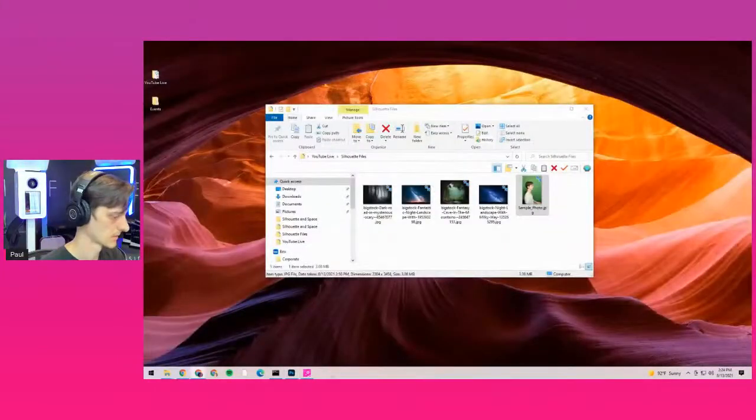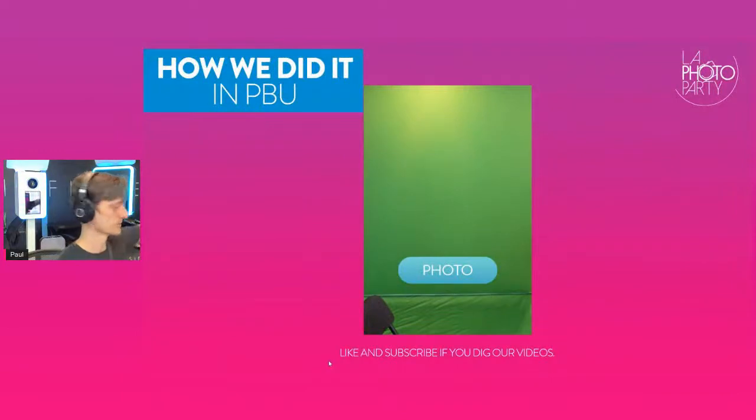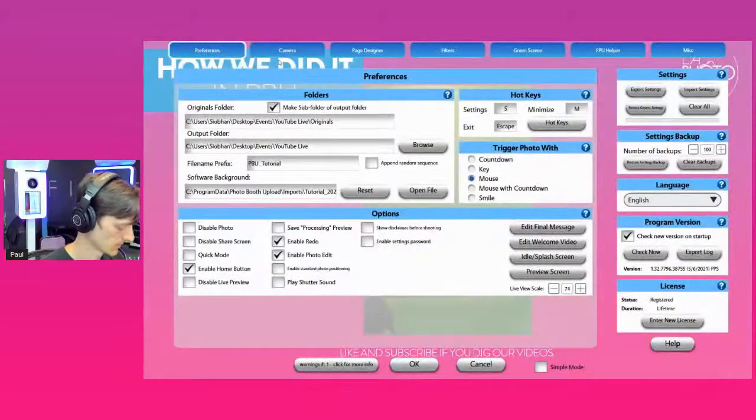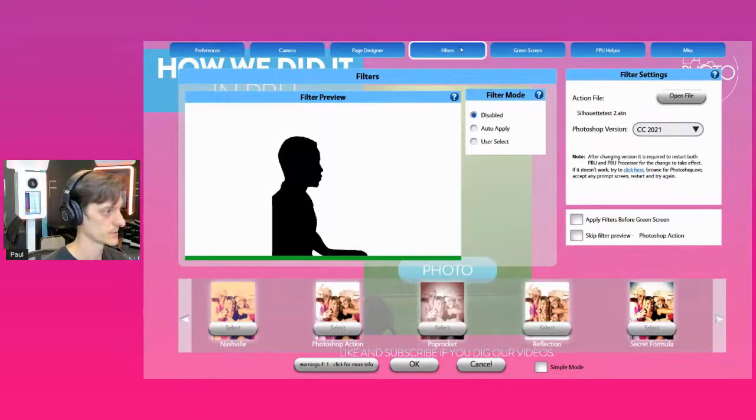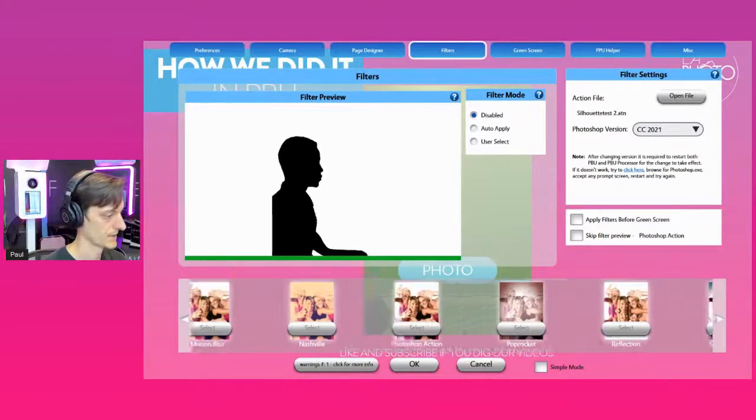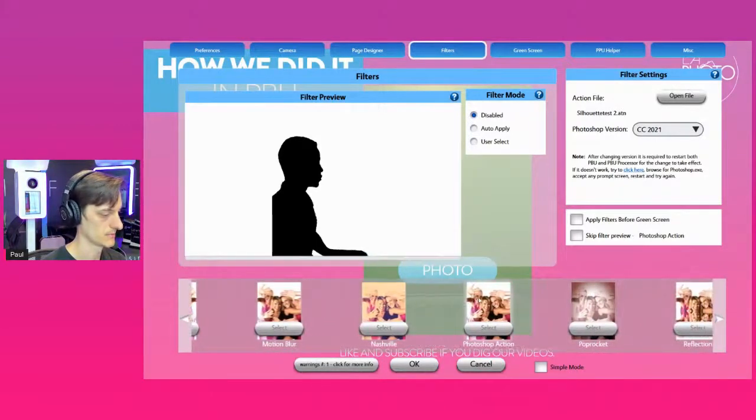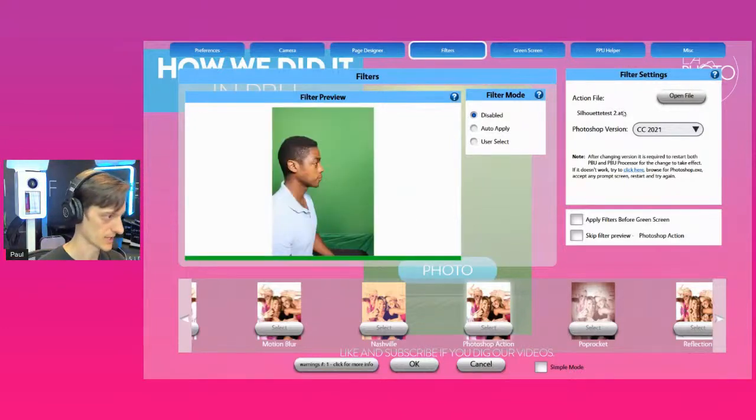Here we go. So let's open up PBU. I got PBU open right here already. And let's go into the settings menu. To get to the settings menu, click S. And we can start configuring our graphics. Okay. So first thing we're going to do is load in our Photoshop action. So you would click on the Filters tab here at the top, and then click on Photoshop action. And you can see here we already have the one that I tested earlier, but we're going to use the one that we made.